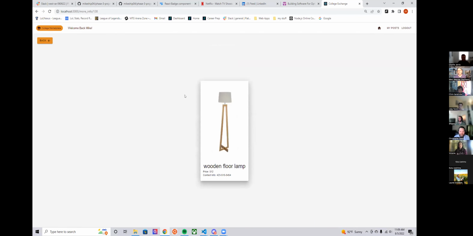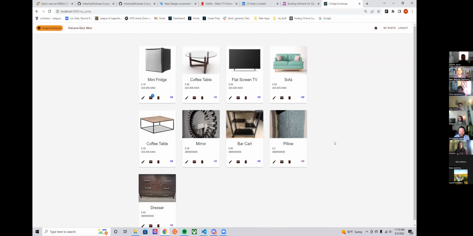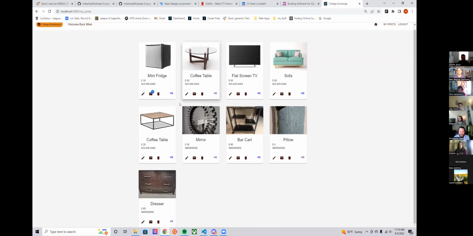If we take a look at this floor lamp and we're like, you know what, it's been up here for a couple of days, we just don't really like it, you can get rid of it, and now it's deleted from the system. The other place that you can do that is if you go to My Posts, you can see everything that you as a user have posted. It is connected to the university, but it doesn't show which university specifically here.